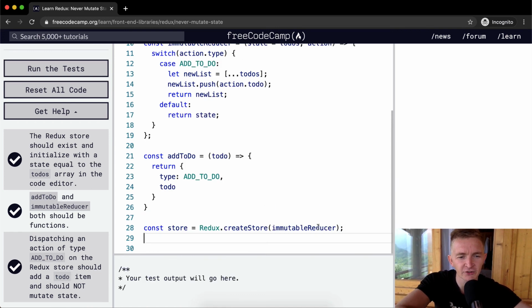And then finally, we create the store so that we can run all these Redux functions on it. So run the test. Seems to pass.